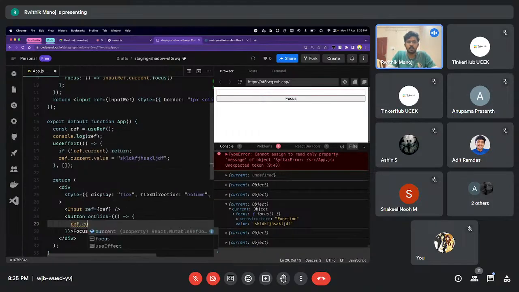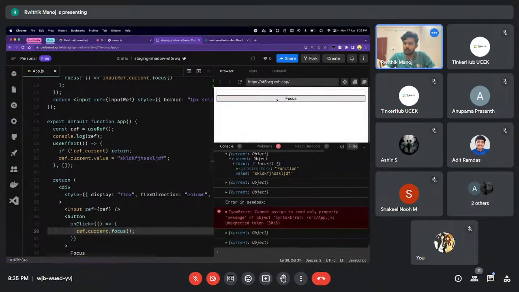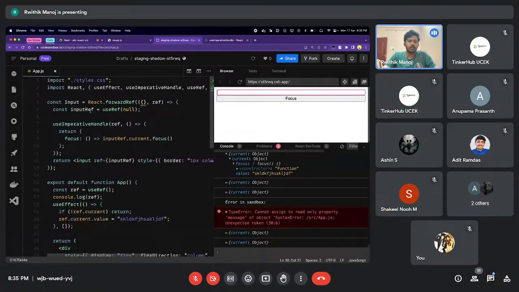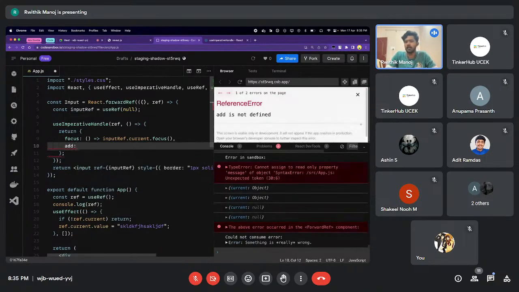So yeah, the ref.current.focus. Yes, you can see that it works. So recap, useImperativeHandle: we use it to expose a ref partially to the parent. It does not have to do anything, you can just expose anything, whatever you want here.